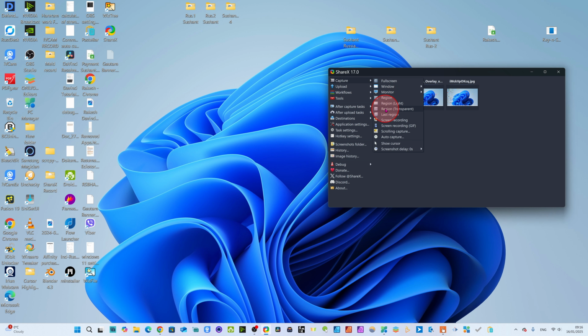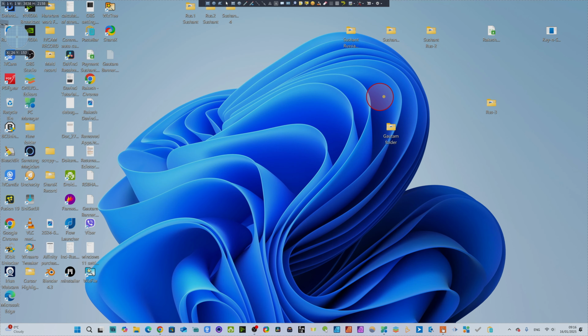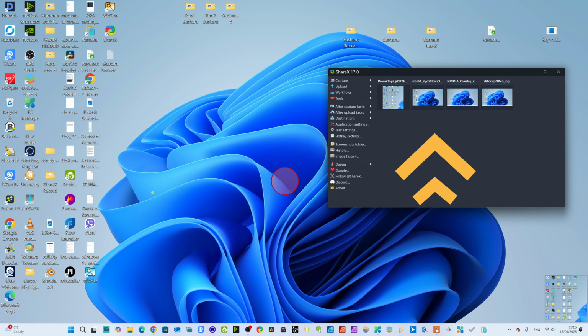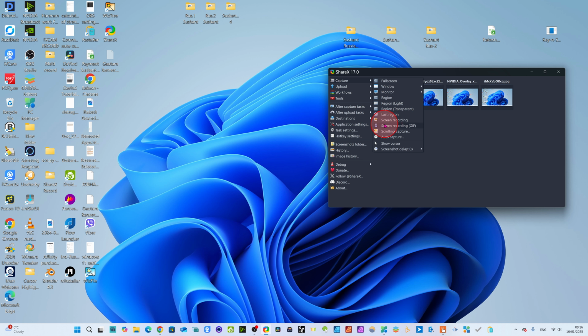And here you can capture a region. For example, I want to capture a region here. I will directly capture from here. For example, I want to capture only this. From here I will directly capture like this. And once again, we come here and capture a region.